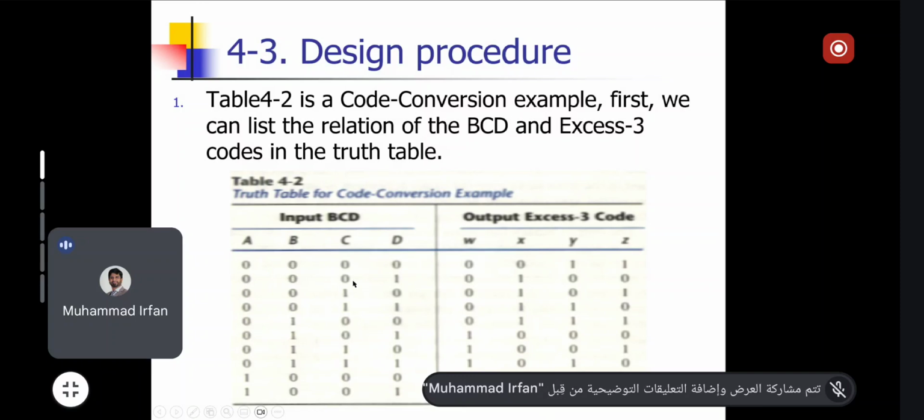And when we have 0001, it means 1. When we add 3 to it, it becomes 4. The binary number of 4 is 100, so 0100. Similarly, we have all these codes. If this is 1000, it becomes 8 plus 3 is 11. So the binary number of 11 is 1011. And similarly, that's 9. 9 becomes 12. So 1100 is the binary number of 12, and 1001 is the binary of 9.